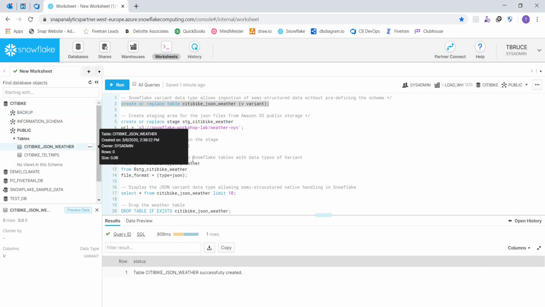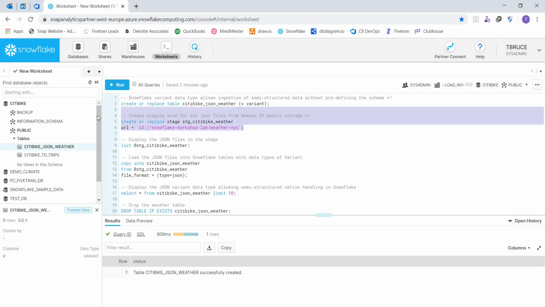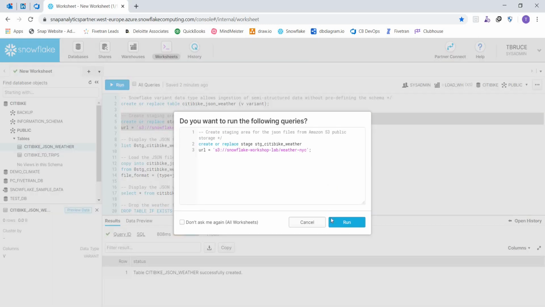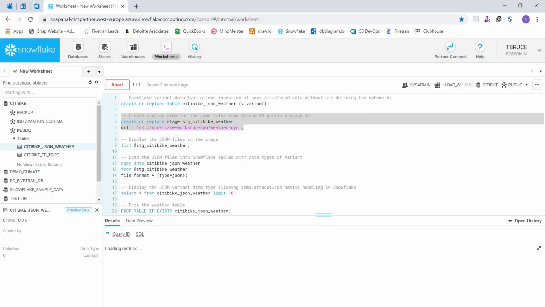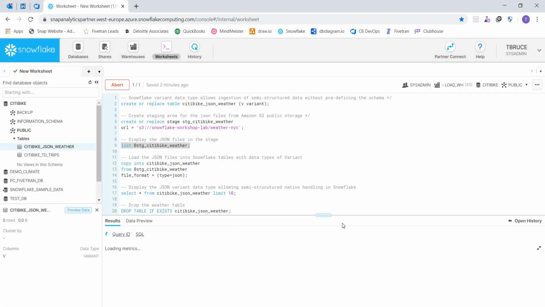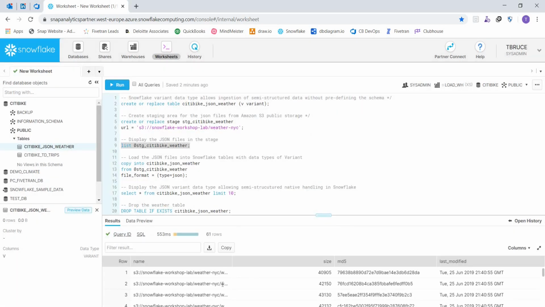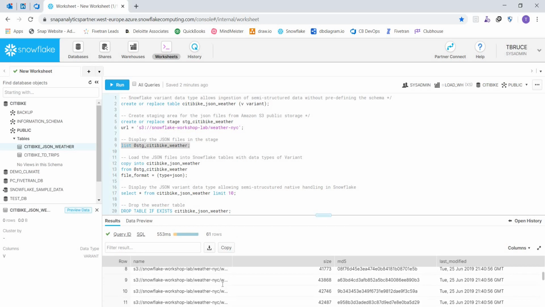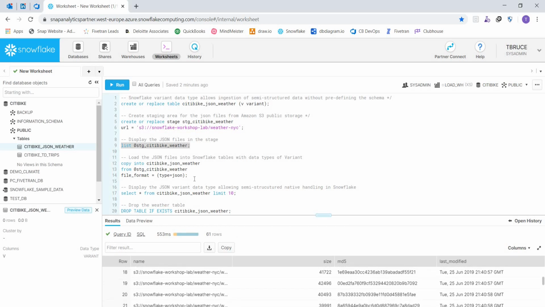weather data, and we'll be loading this data in from an external stage where we have all of that weather data stored. So what I will do is we'll create that stage, and we'll also then show you that those files exist within that stage. So now we'll list the files, and we should see all of the different JSON files which we're about to load straight into the Snowflake data warehouse.